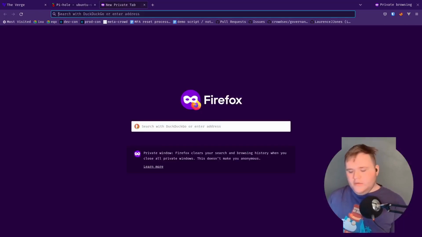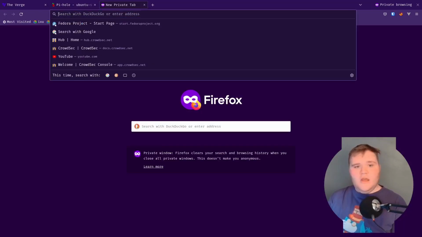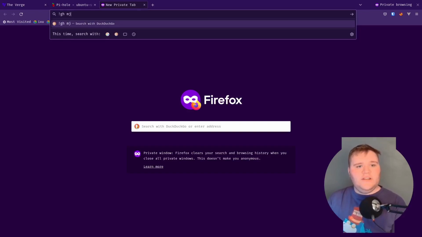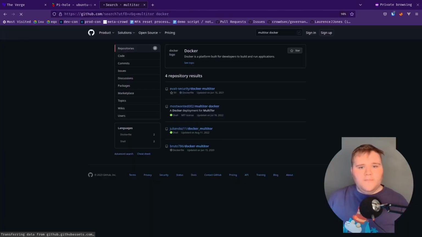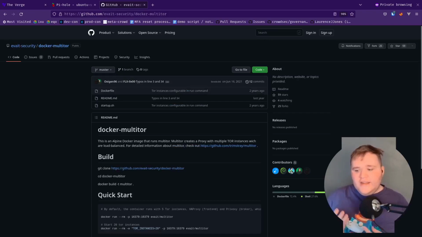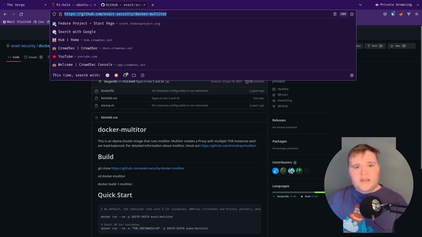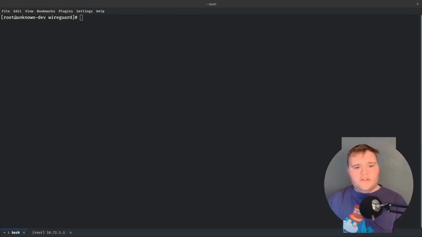So I'm going to go onto GitHub, and I'm going to search for multi-tor Docker. The first one that comes up, Docker multi-tor, is the GitHub project that I use. So from here, we're just going to copy the link up here, and move over to our server.